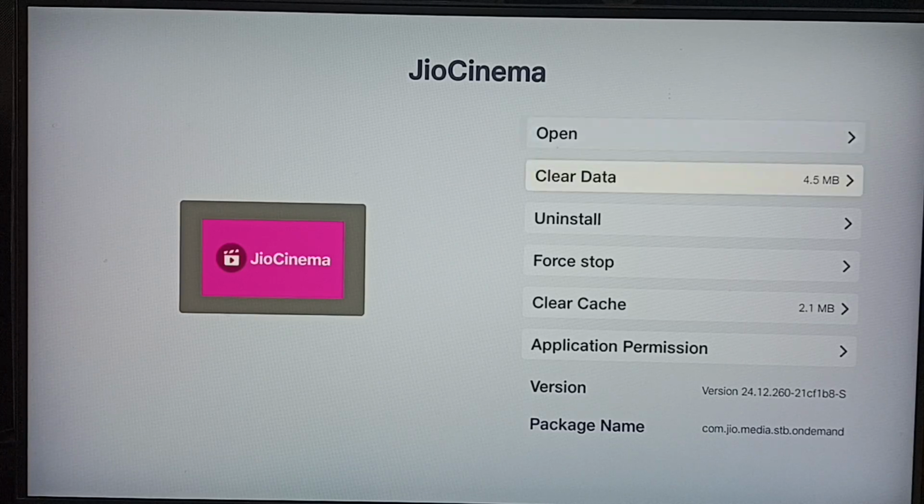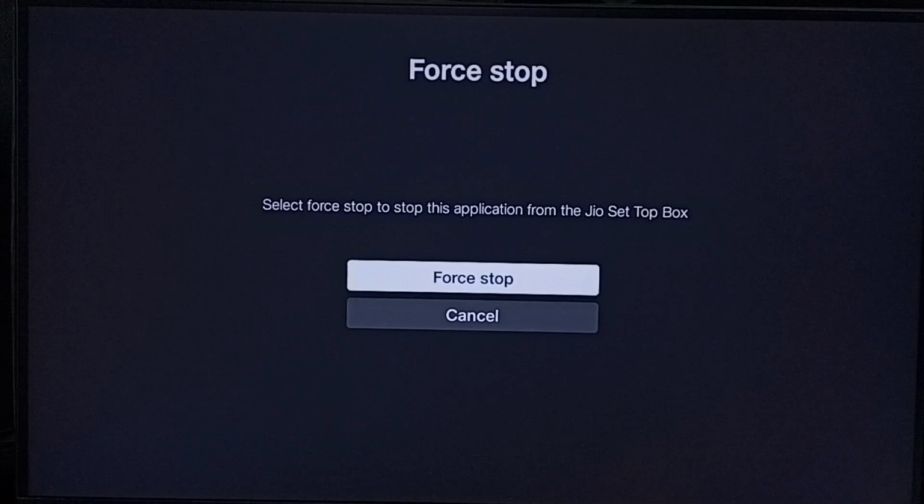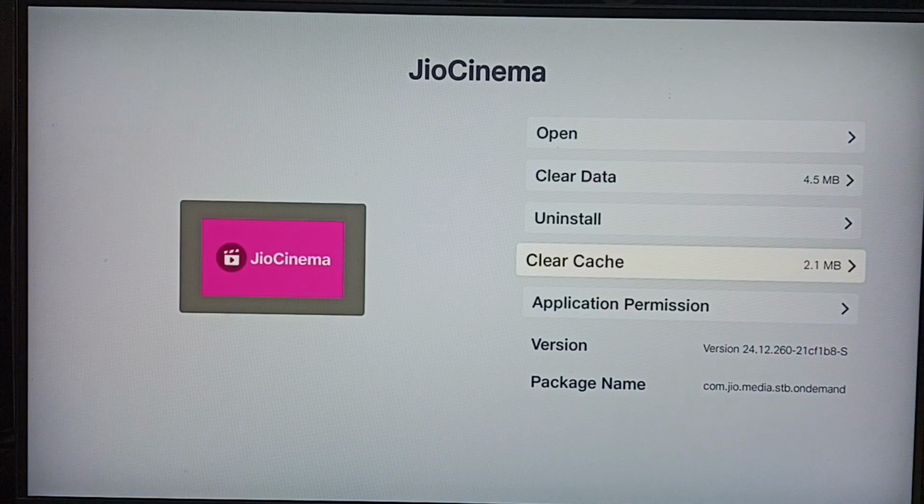See, now we can see that force stop option. So first we have to open the app. Then only we would be able to see this force stop option. So now I can trigger force stop. Then select force stop from here. Done. So this way we can force stop an app.